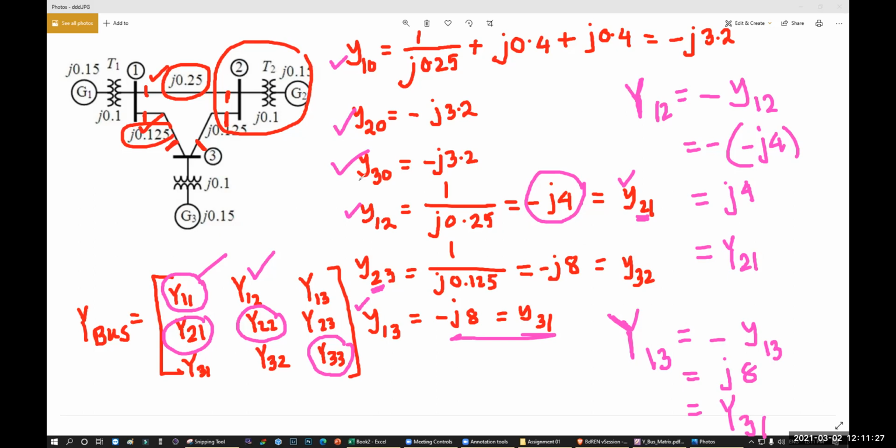Now comes the Y32, equal to Y23. Equal to what? Small y23. 23 is J8. So this one will be J8. This is J8. Now your Y bus is done.